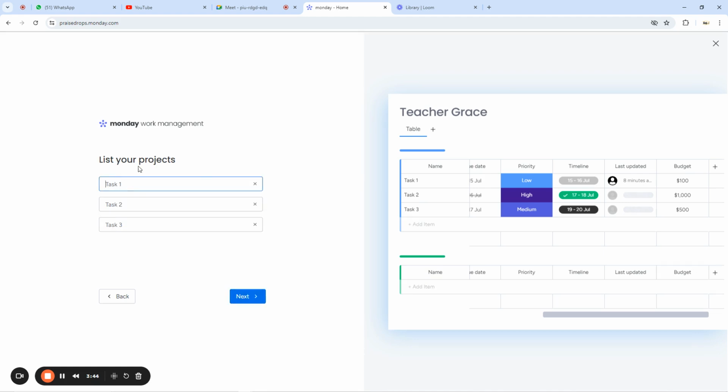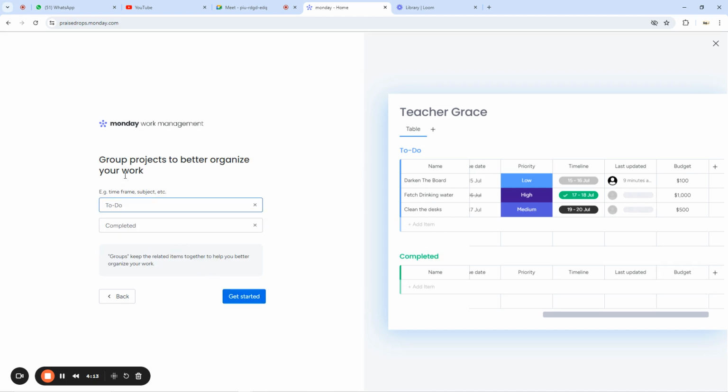So list your projects. I don't want to list any projects. So let's say the project one will be whatever. We can say dust the board. This one will be fetch drinking water. I know some of you here school in the village and you know what I'm trying to say. Then this one will be clean the desks. And then let's just continue.